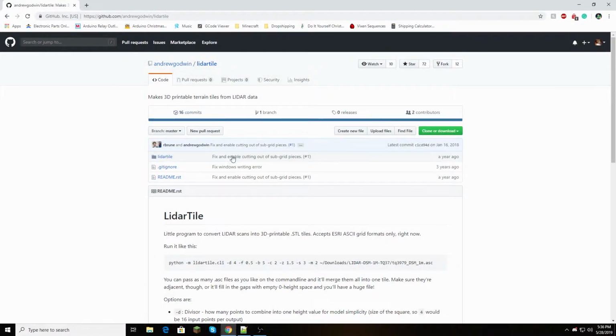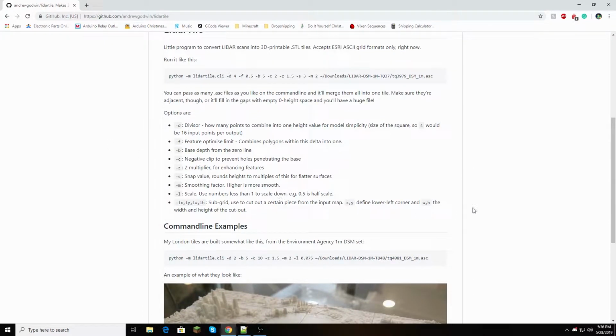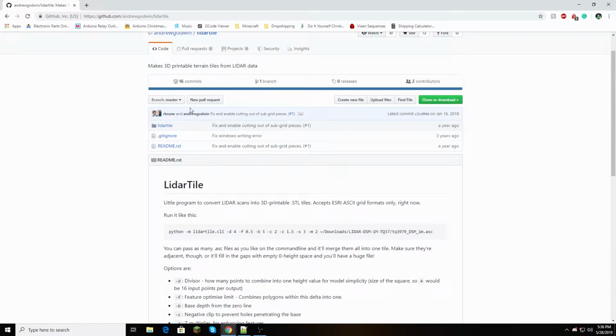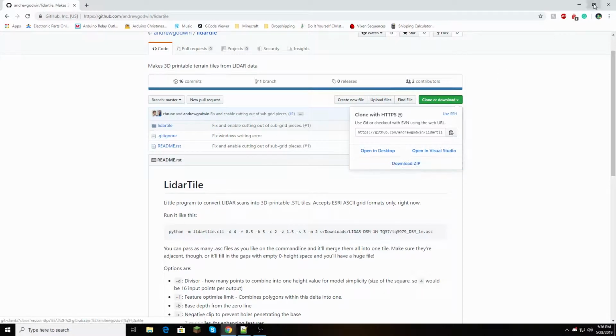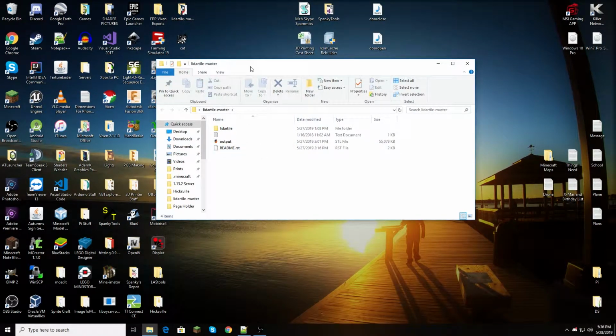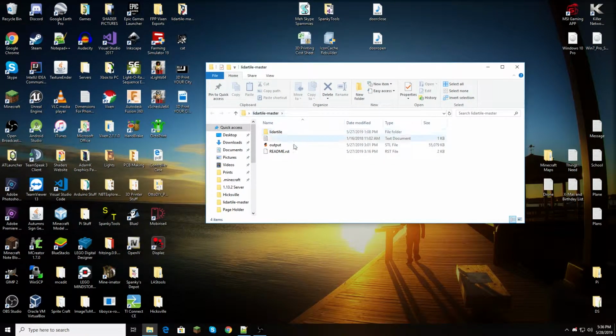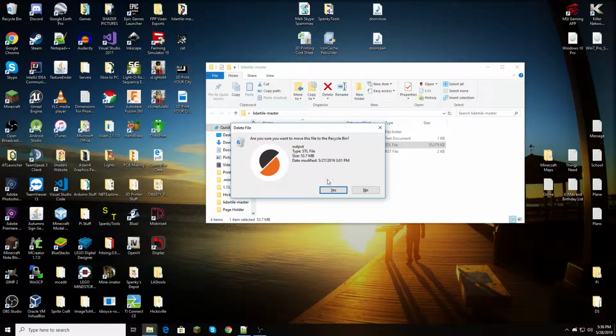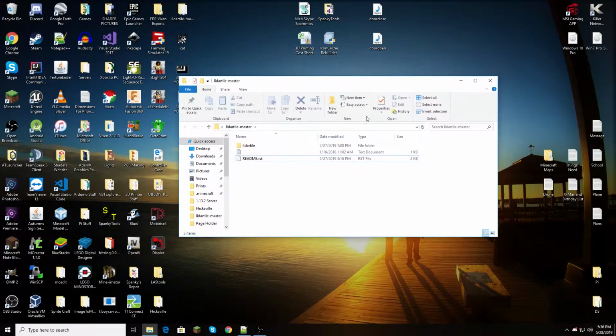And the next thing you're gonna wanna do is go to this GitHub in the description also. It's called LiDAR tile. Again, this is where everybody got stuck and didn't know what to do, so I'm gonna show you right now. You're gonna wanna click clone or download, download the zip, extract the zip, and you'll see right here LiDAR tile master, and you'll see stuff in here. That's from before. As you see, it made an STL file. So here is everything you need, basically.